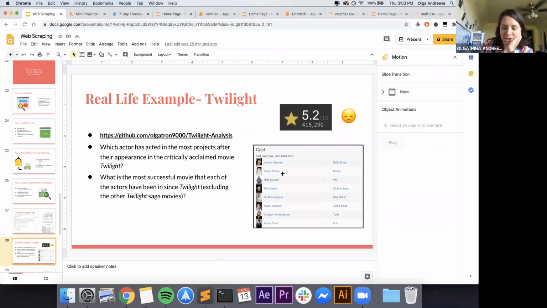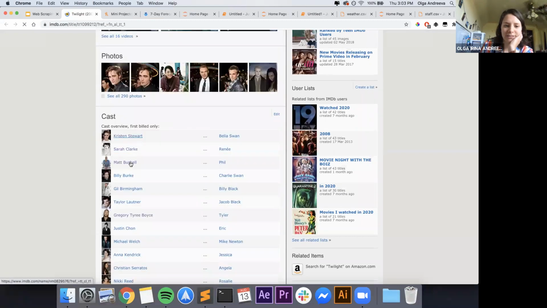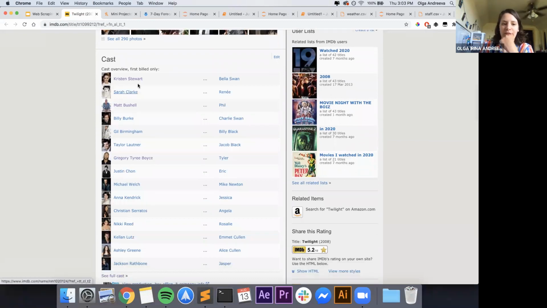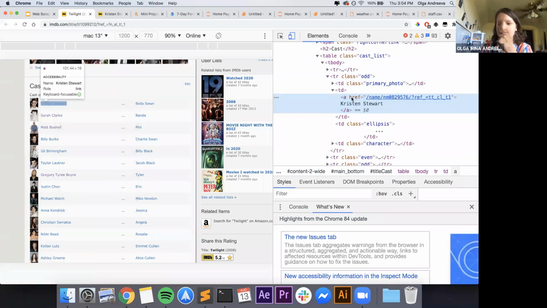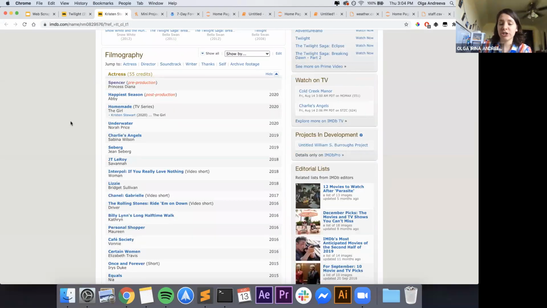The way I accomplished this was by going to the Twilight IMDb page, which I seem to be frequenting quite often. You can see I've already clicked a bunch of things. On the Twilight IMDb page, they have links to actors' IMDb pages. If you click on this, or even if you look at the HTML, you can see here there is a link to Kristen Stewart's IMDb page where, if you scroll down, you can see all the things that she has been an actress in.